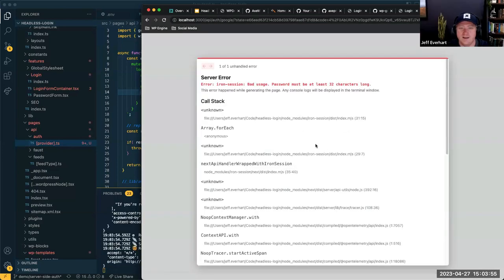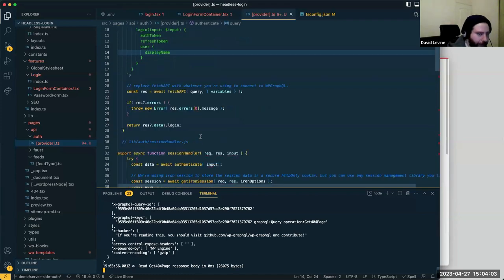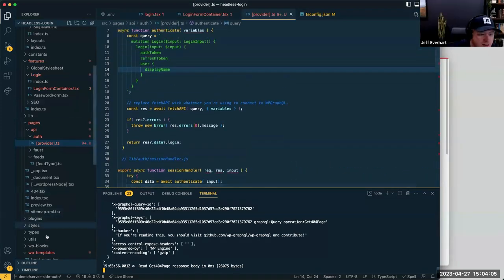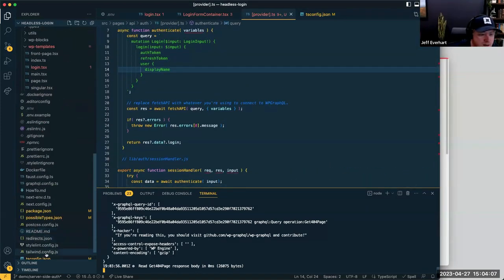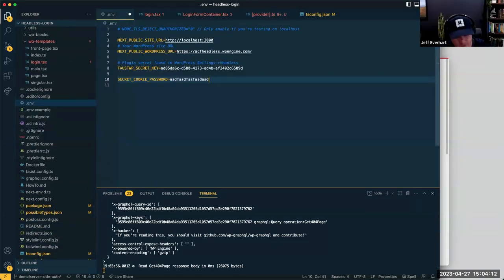So let's hit it. Iron session, bad usage. Password must be at least 32 characters long. Okay, so we actually have to do a large salt. So go to your .env file. Oh, okay. Yeah. Make it longer. All right. Let's throw some numbers in there. Make it bigger. We'll do some at symbols.